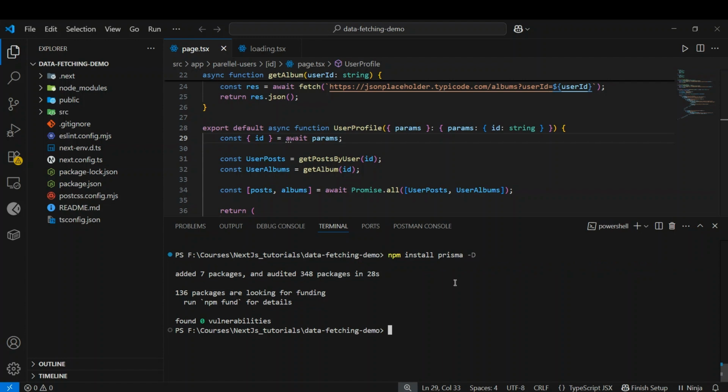Now let's install SQLite for Prisma. I can write in the terminal the command npx prisma init --datasource-provider sqlite, as we are using SQLite as a database. So press enter.